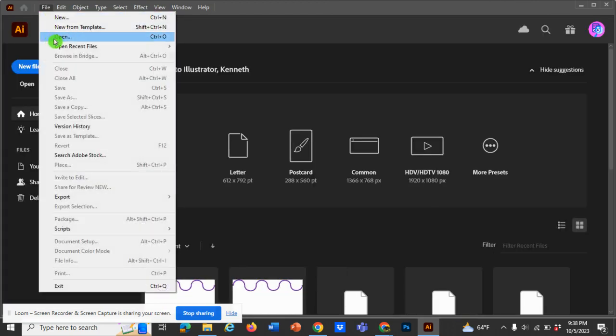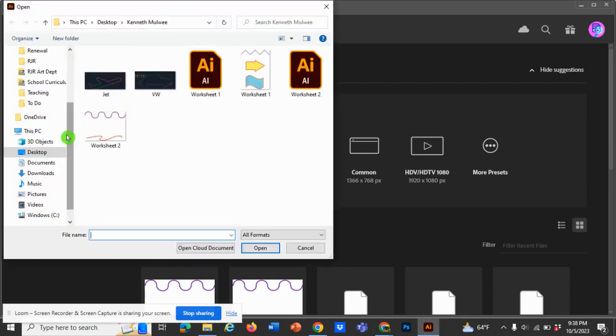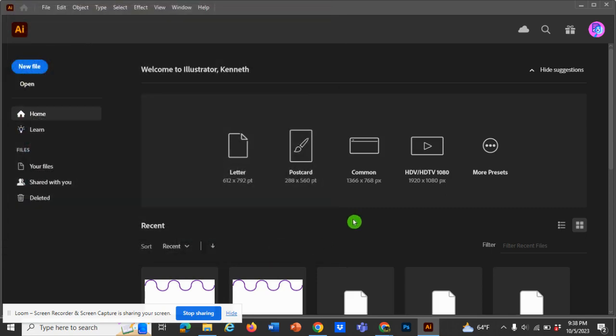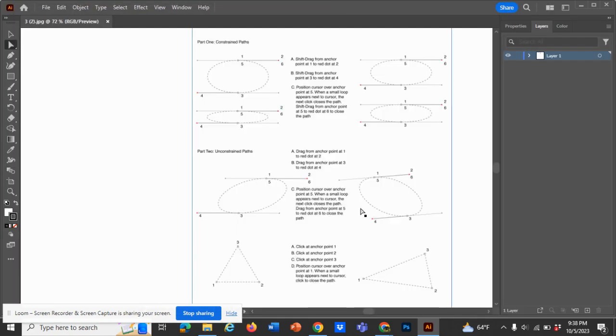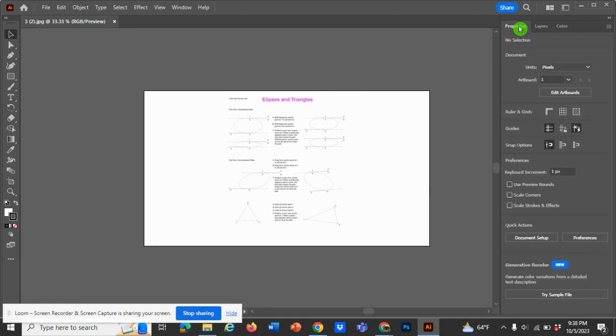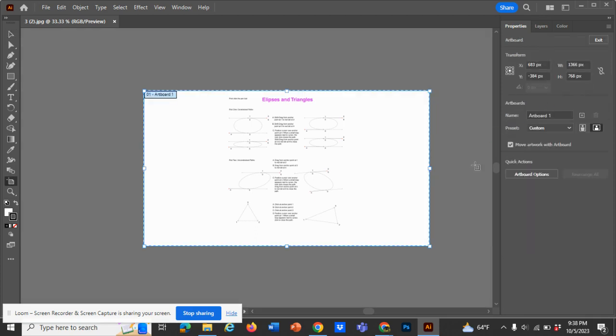File, and then Open. Go to Downloads, go to 3, Open, zoom out. Same thing with this artboard. Make sure I have my selection tool selected. Go to Properties, Edit Artboard.